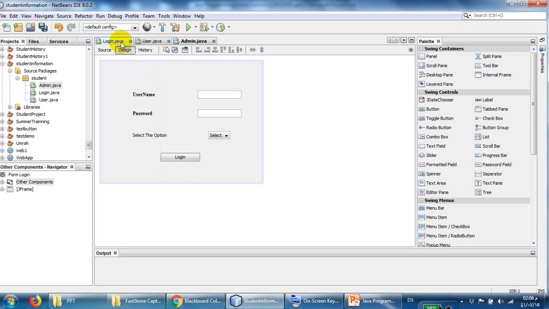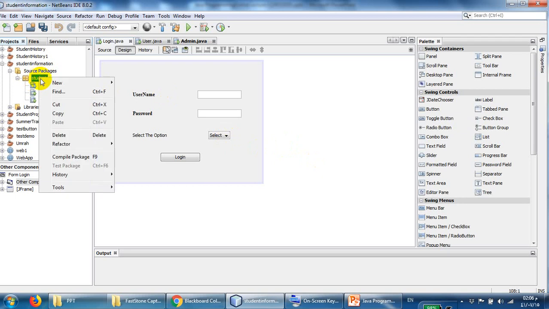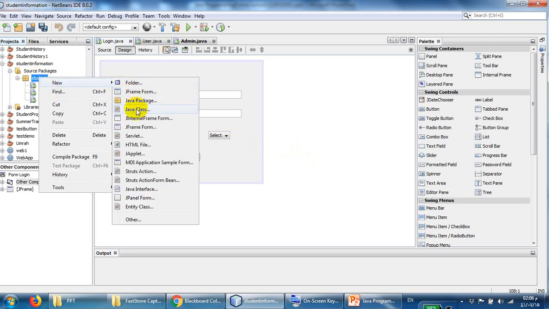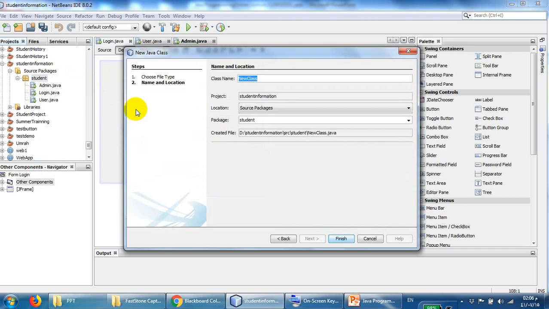Now we will link this login page to the database. Upon the option selected, the frame will display. If the user logs in, the user frame will display. If the admin logs in, the admin page will be displayed. For that we need a connection class. We need a class, not the frame, a Java class.